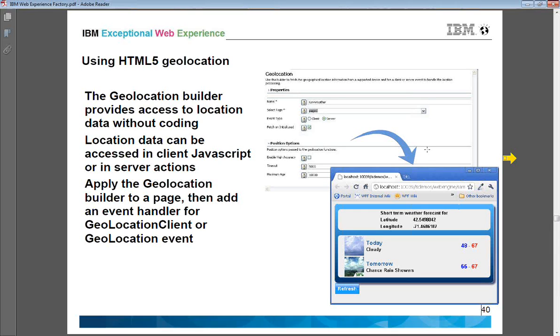Now to incorporate the same in your application, the builder provides it out of the box. So you have to simply customize, provide the option, or change the properties as per your requirements. You don't have to write the code.